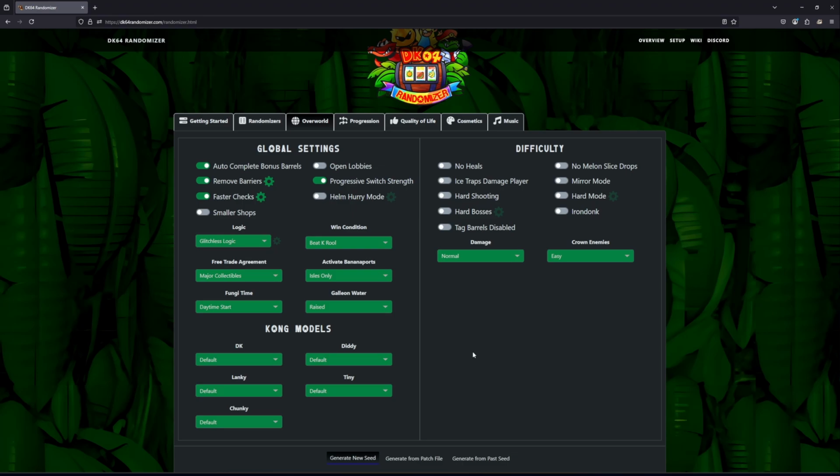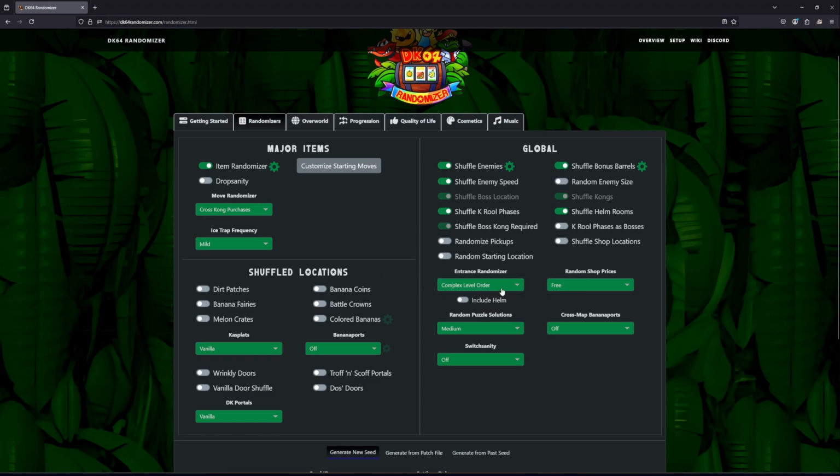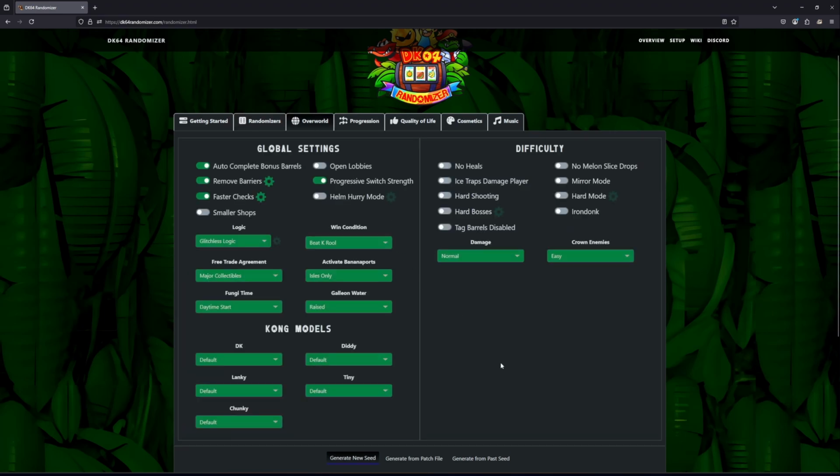The final real level in the game, Creepy Castle, is level 7, and the switches in that level are red, which means there are 3 different progressive switch strengths in the game. Because we're playing with complex level order, and because the levels will be randomized amongst themselves, whatever level lands in Lobby 7, let's say, for example, it's Angry Aztec for this seed, the switches in Aztec, because it's in Lobby 7, will be red.